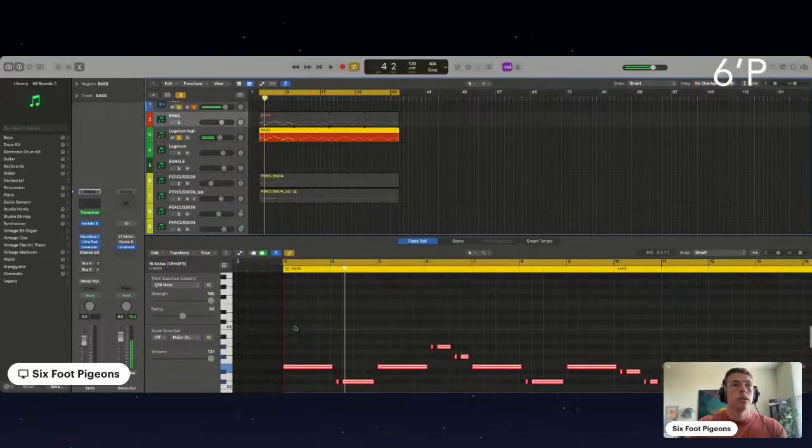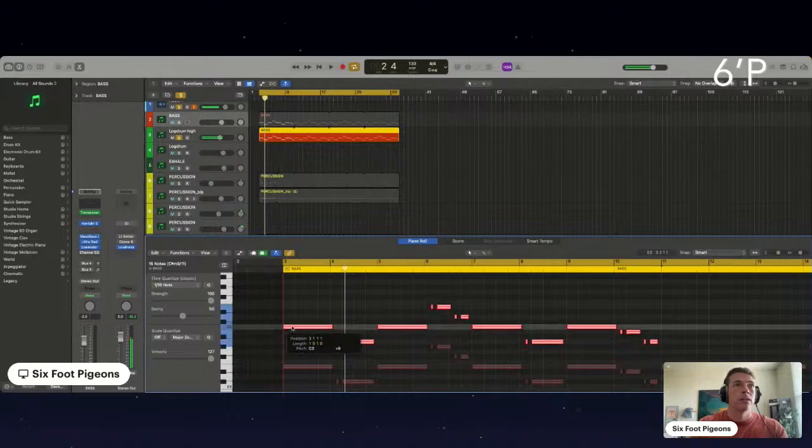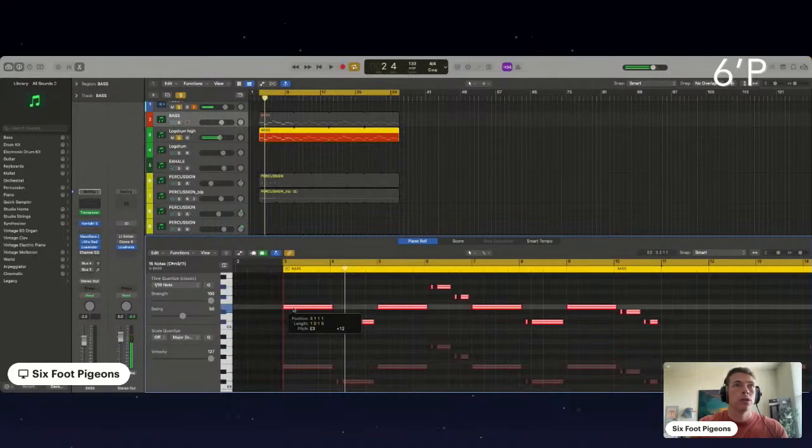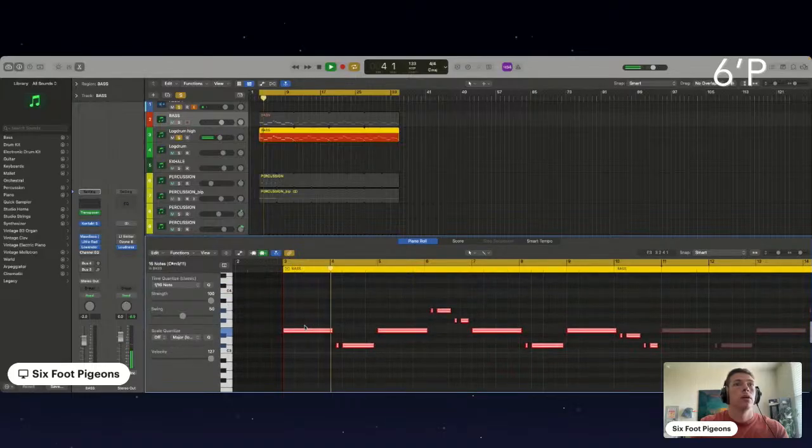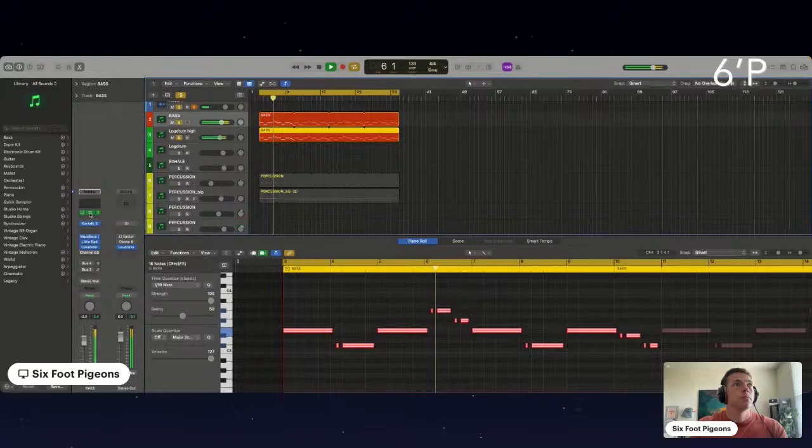But I don't use it to double the low end. I actually use it to add some kind of mid-range thump. So when you add it to this, just a little bit more thickness.